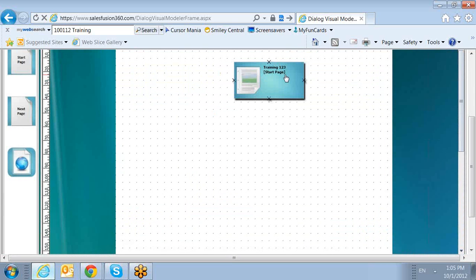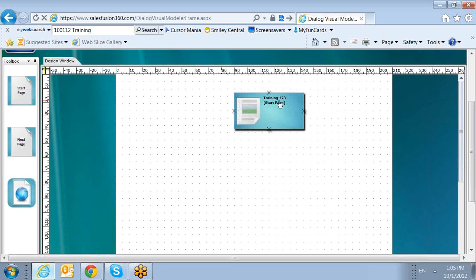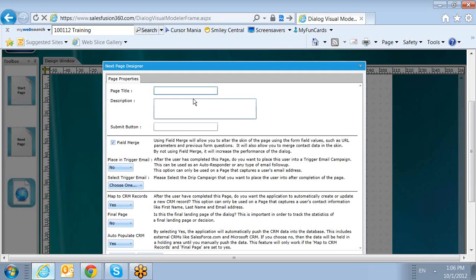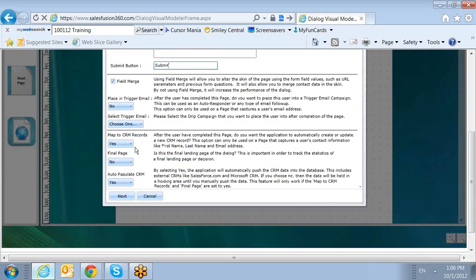And you can see that it started my page. So it kept all my properties. Now this is Training 123. Now if I wanted another page to go after it, I'd grab Next Page and I'd drag and drop it. It immediately opens up the page properties asking you for some information. I'm going to say thank you. Submit button, there does have to be something here, but unless you're asking a question, it doesn't render anything. Map to CRM, yes. Final page, yes, this is going to be my final page. And auto-populate, I'm going to leave as yes as well.